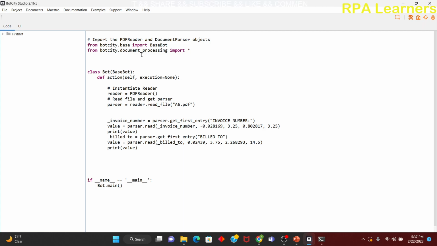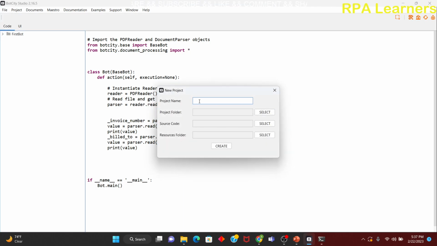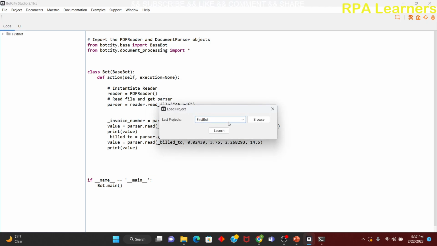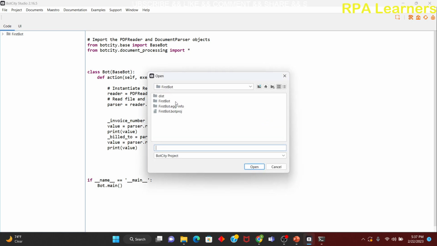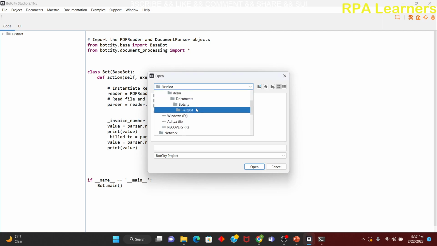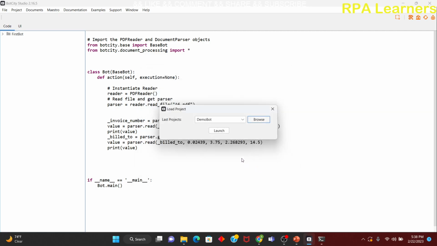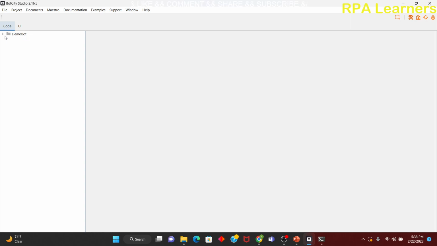After doing all those things, you need to come here in the BotCity Studio, and if you click on File and New Project, first the project name, or we can go here and say Load Projects, or you can browse projects, right? Here in BotCity is the demo bot we need, and we can click on Open in the demo bot. Project, Open, Launch, and you can see it here.